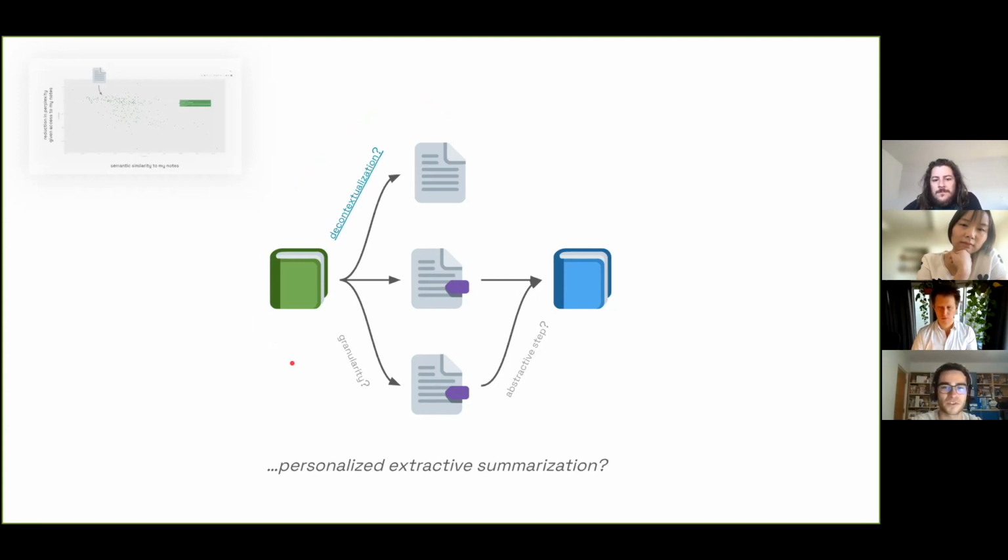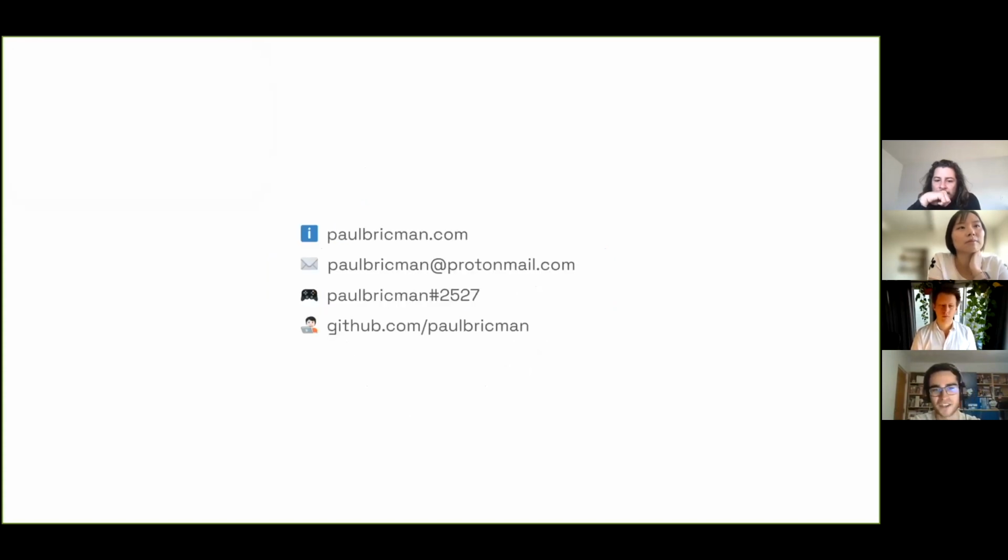And there are all sorts of questions around how you could go about this. For instance, how granular should you go? Should you focus on paragraphs or sentences or sections, or would an abstractive summarization step make sense at the end to add coherence to this set of fragments taken out of the book? Or would decontextualization be a suitable preprocessing step to help the fragments make more sense on their own, etc.? Yeah, so if you have ideas related to those, I'd be happy to chat, and thanks for your attention.